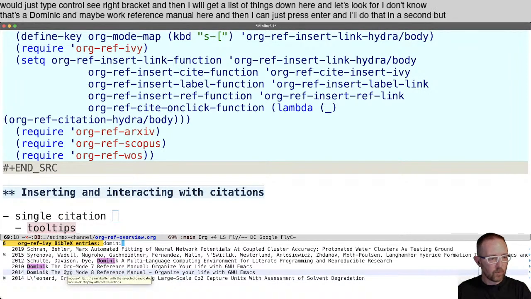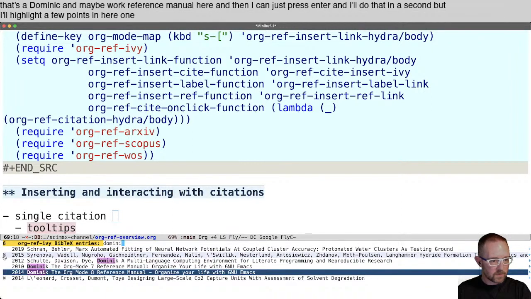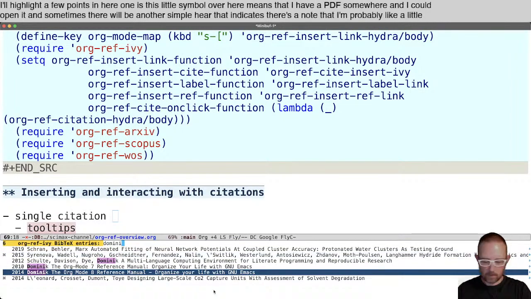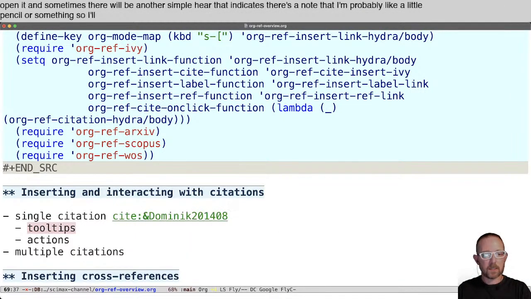But I'll highlight a few points in here. One is this little symbol over here means that I have a PDF somewhere and I could open it. And sometimes there will be another symbol here that indicates there's a note, probably like a little pencil or something. So I'll press enter and in we get a cite link.